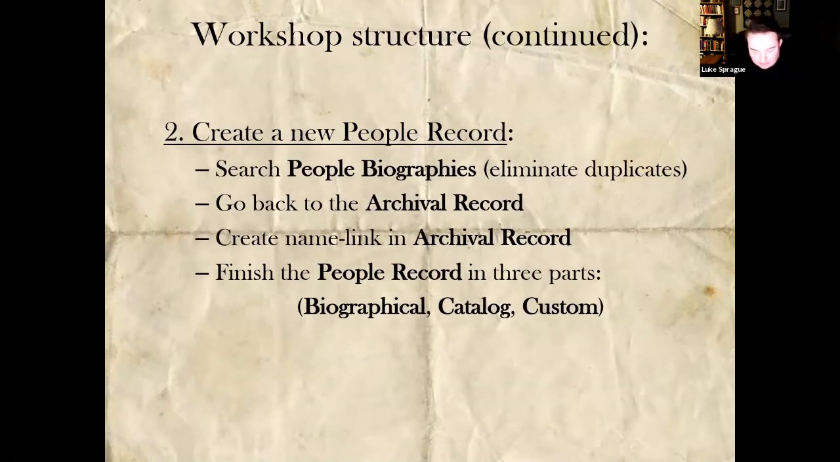We're also, as part of our process, going to create a people record that's going to link to that archival/oral history record. And we're going to flip back and forth between the archival record and the people record. It's important that you understand that I'm going to use both oral history record and archival record. But for most of us, it's just one type of an archival record within it. We'll finish the people record in 3 parts, and I'll go over why that's important as we get through this.